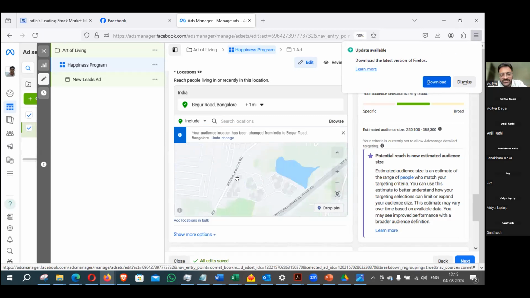So whatever central location Facebook Maps has figured out for Indiranagar, from that location it will take the 5 kilometer radius. So what is recommended? How many miles do we keep?